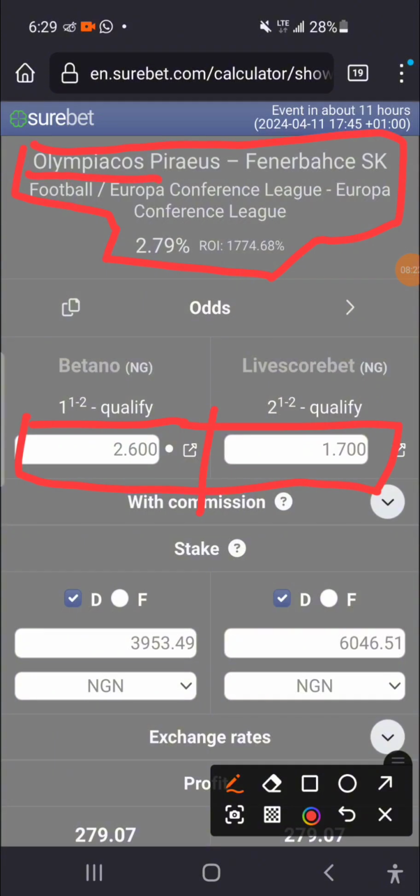Copy this first name here. If you search it and you don't see it, come back here and copy both the first and second. Don't just copy everything and go and search. Sometimes you're not going to see it.